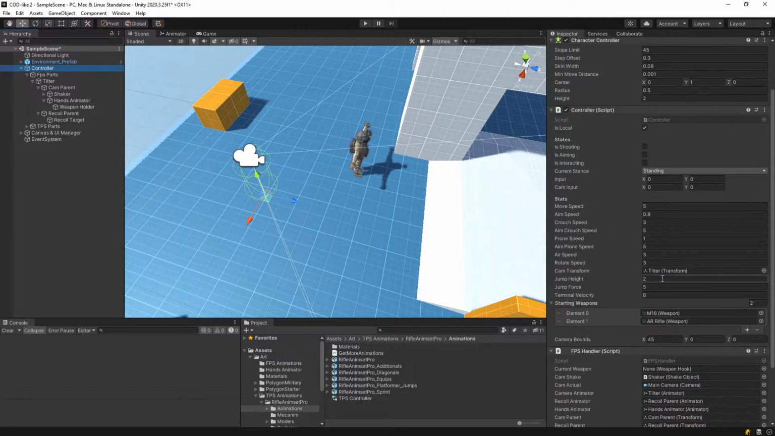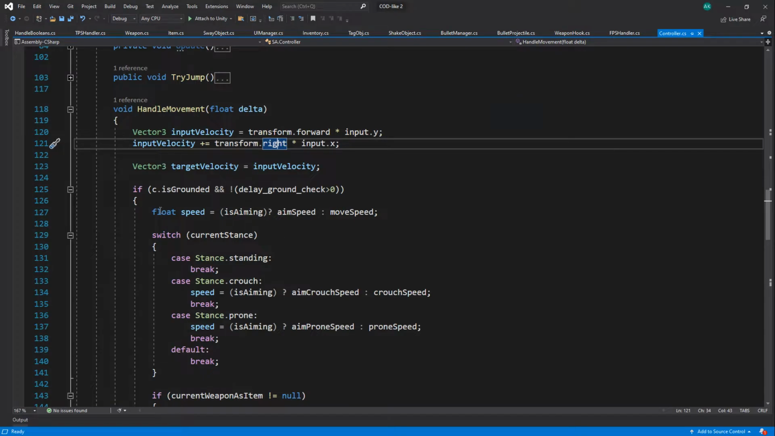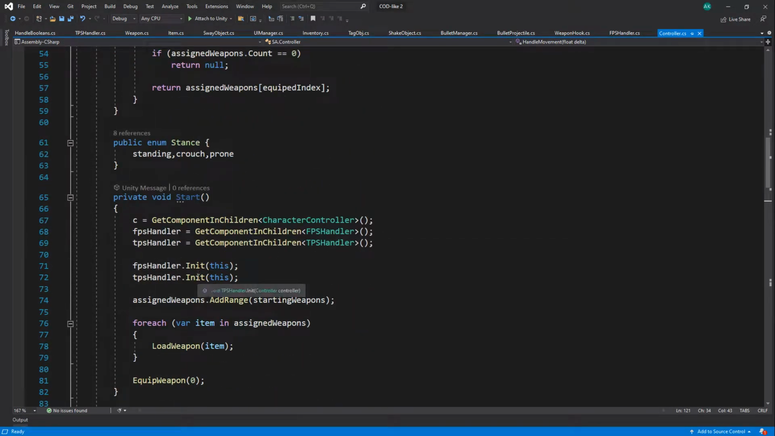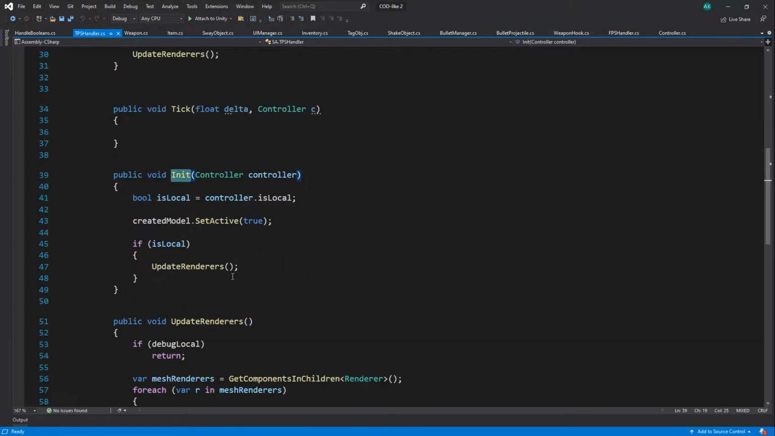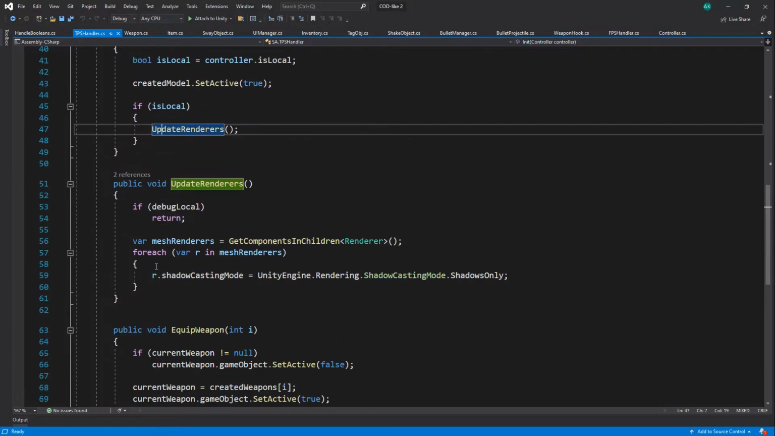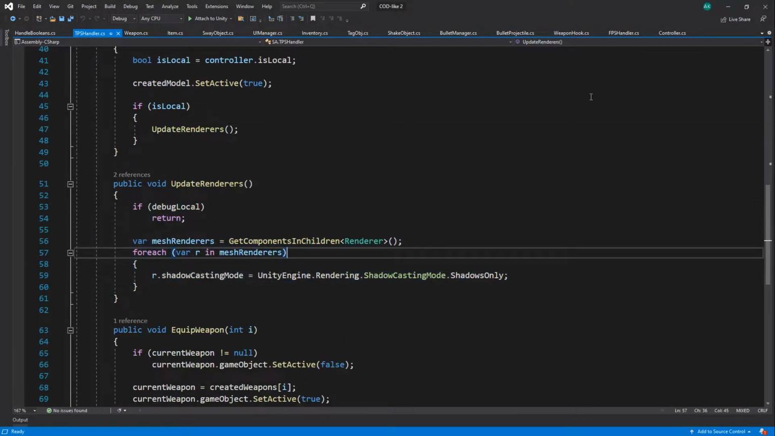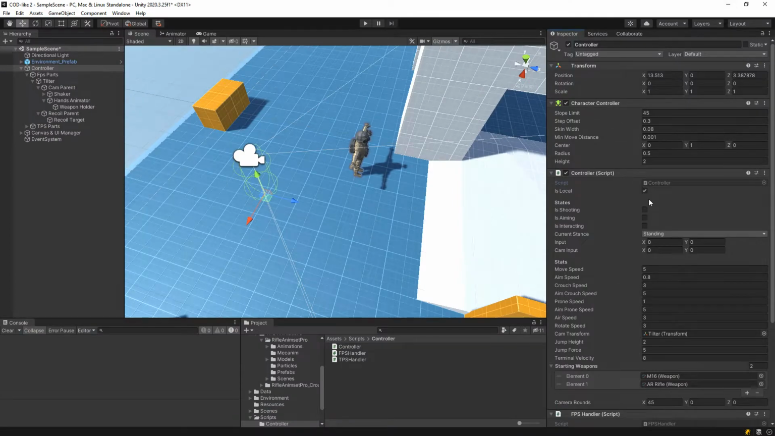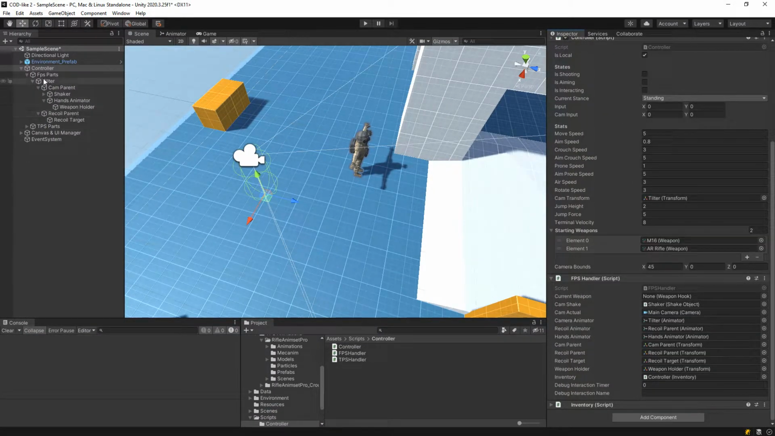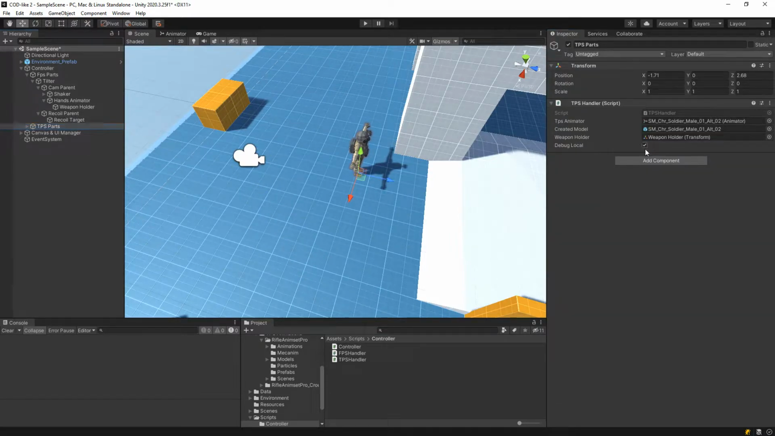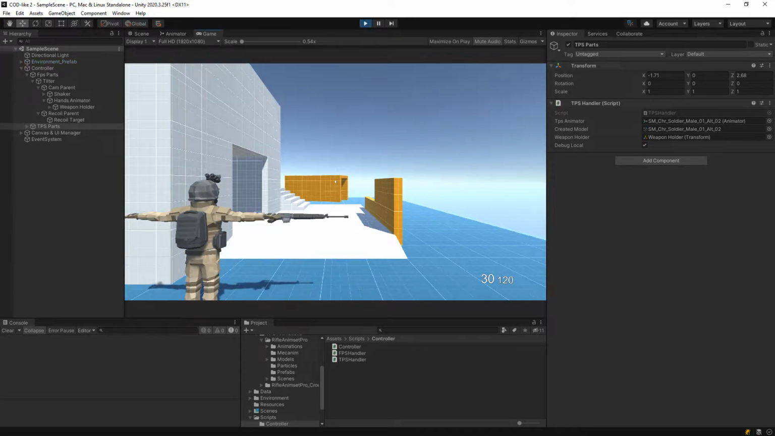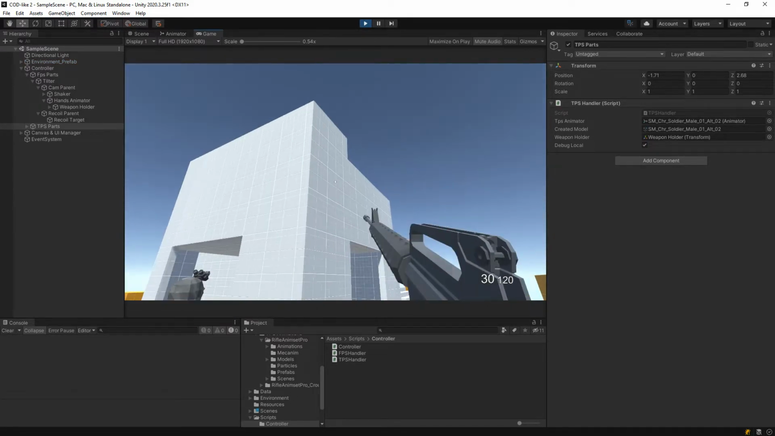So let's go on our controller, let's open that up, and let's see on TPS we do any init, and we have the update renders. So basically we just want to ignore this entirely, so we'll just tick on the TPS hook, which is over here, debug local, and we should get the character showing over there. Okay, awesome.